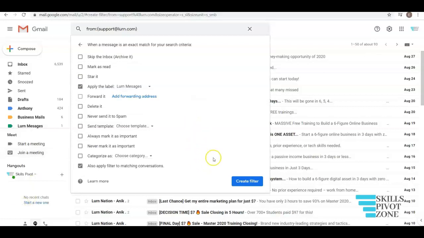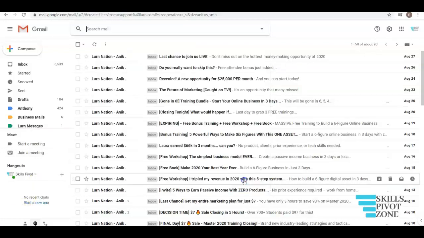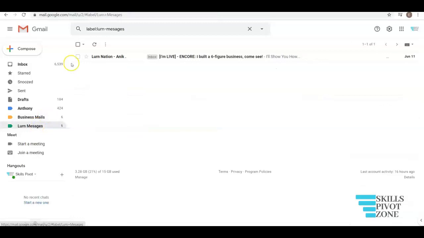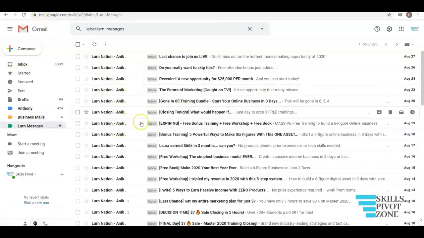So I'll move them to the label by clicking on create filter. Now they would all be moved to my loan messages. If you click on the loan messages, those messages relating to Loan Nation have been automatically moved into the loan messages folder. And the good thing about this is when any other message comes in from this Loan Nation, it will automatically be moved into my loan messages folder without me having to manually do that.